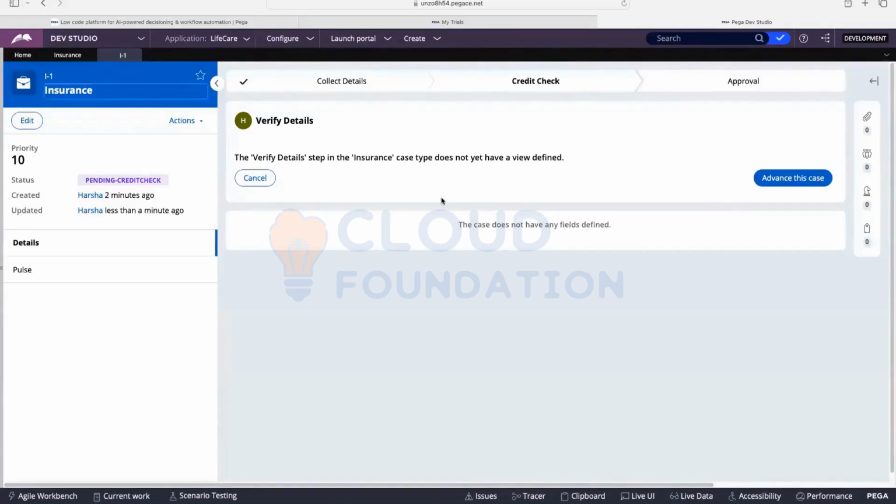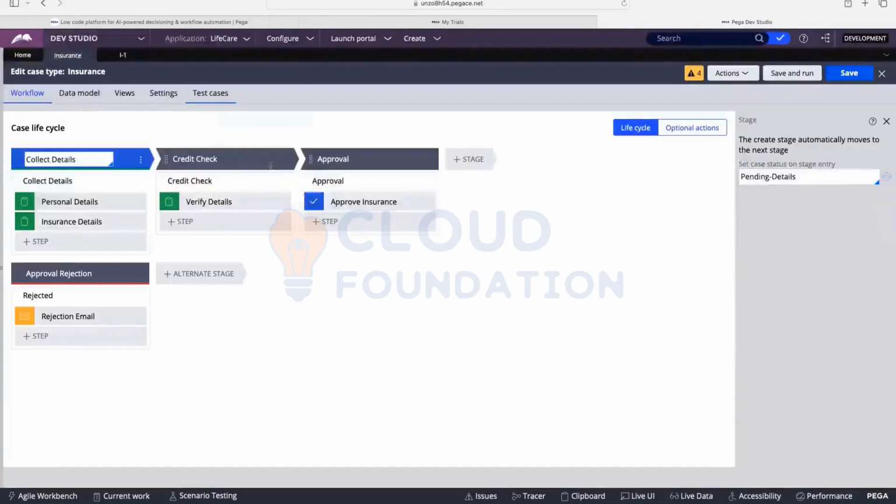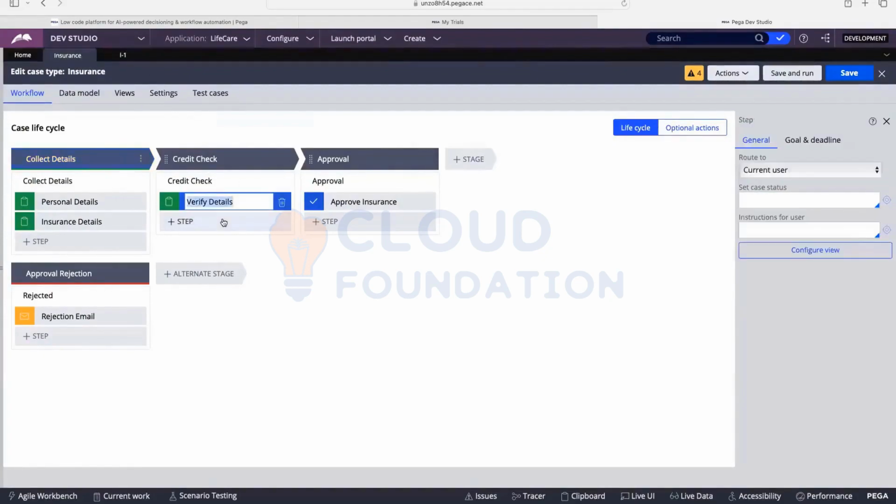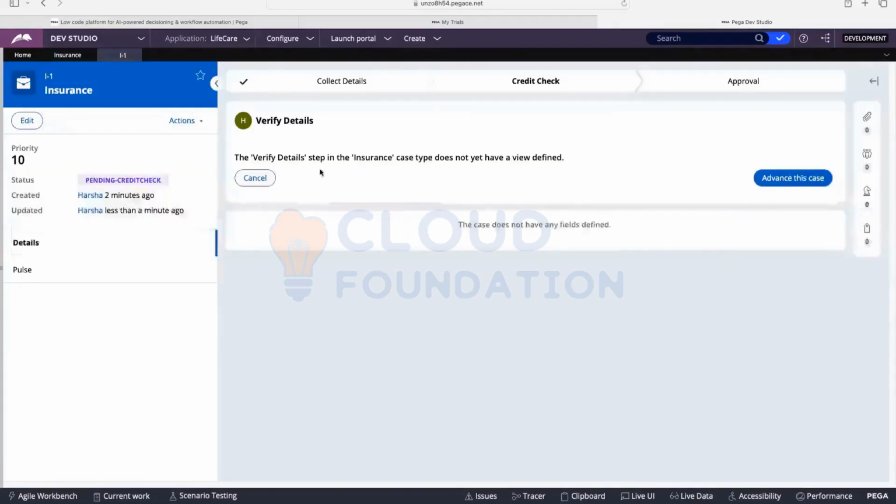Inside credit check, we have a step known as verify details. Let's verify. All these are empty because we have not configured any field. No input is there, no output is there. These are just empty forms, as for now we are just verifying how the flow will work. Verify details is there. Now again I advance this case.